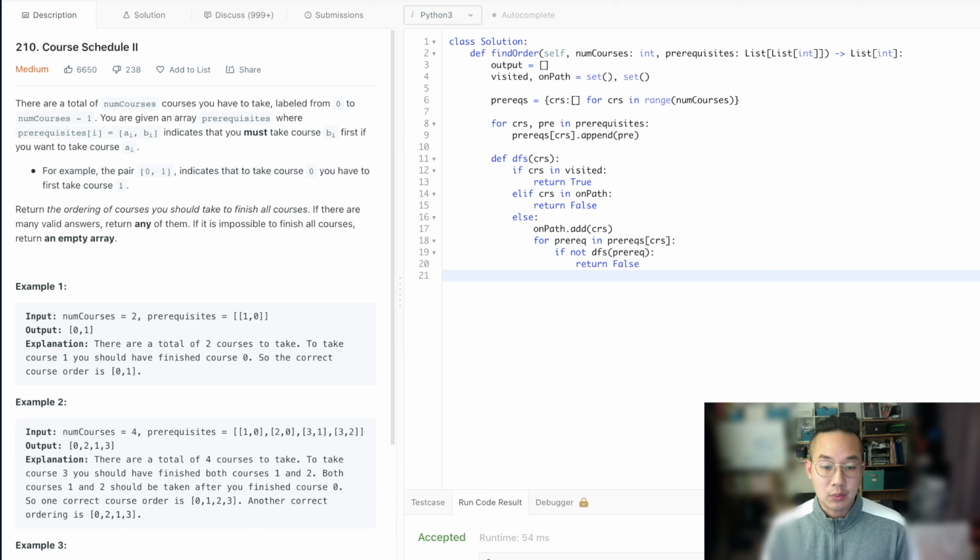Otherwise, we don't return false. That means that we can take this off the path. That means we have completed all the courses, and that means visited is possible. Which also means that we can add this to our output. With that, we can return true as well because we have completed the course.